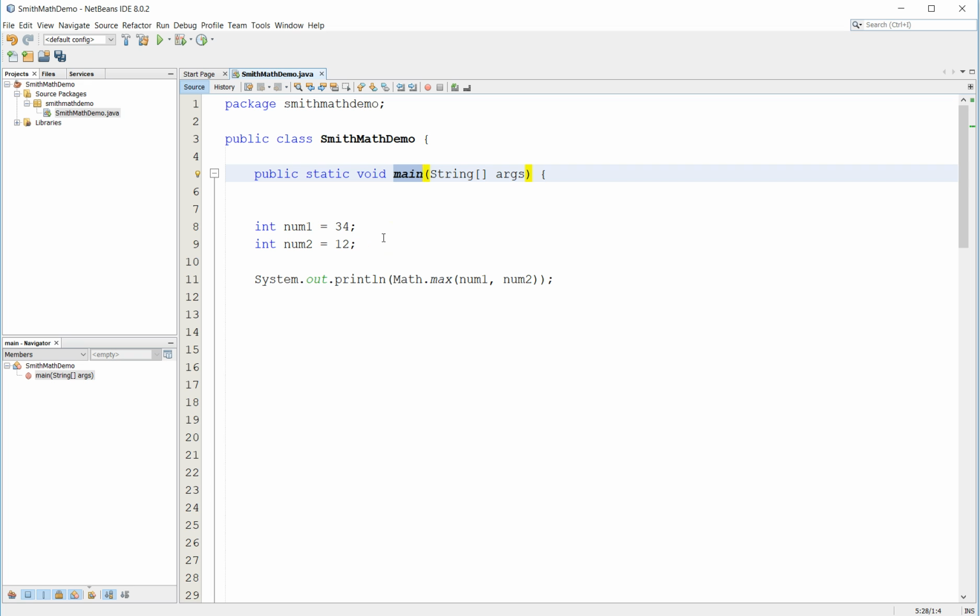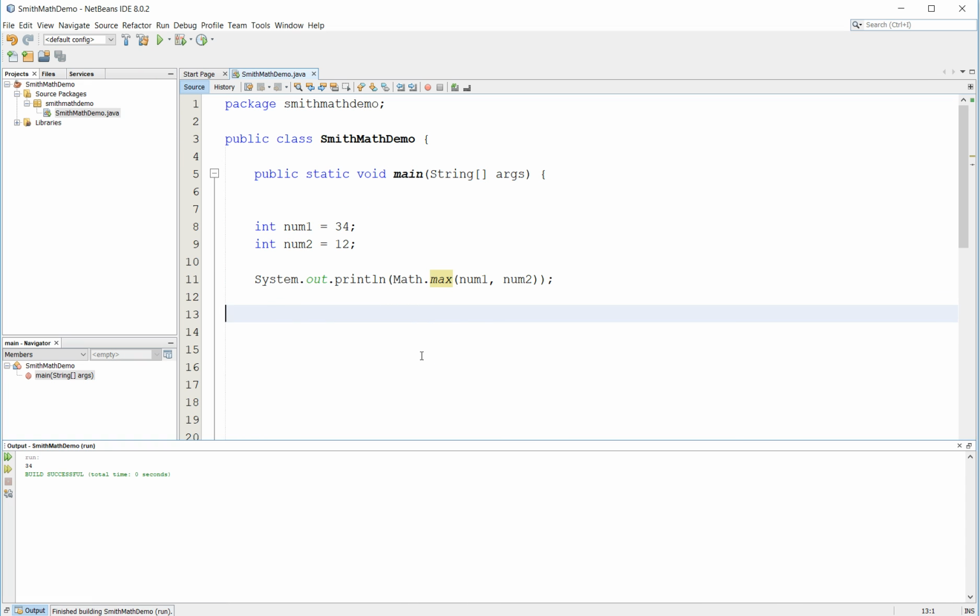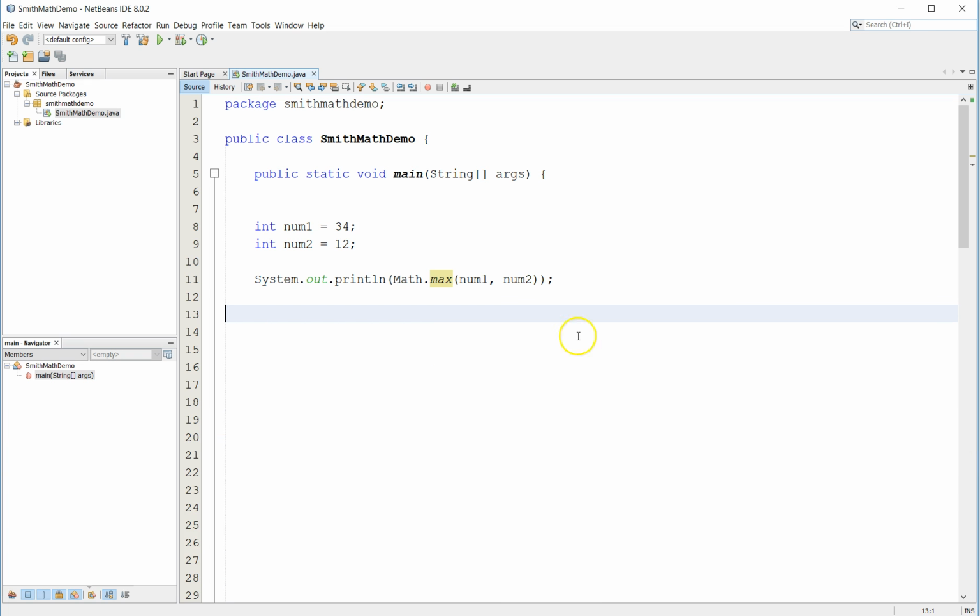I've created a small little program here, and the first method that this uses is the maximum method. This determines the max value of two numbers. So we have num1 that's valued at 34 and num2 that has a value of 12, and if we output math.max, we're going to essentially output the maximum value of those two, which is of course 34.